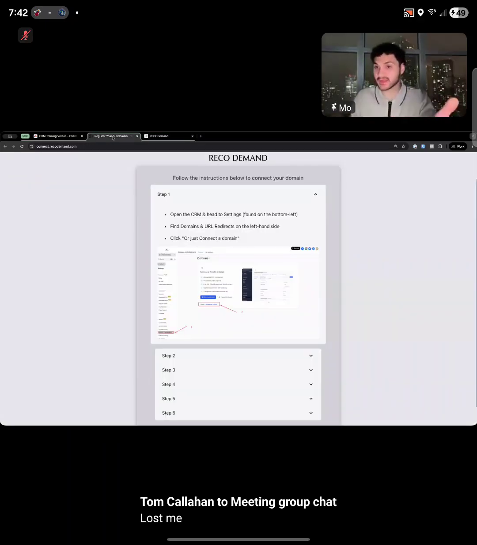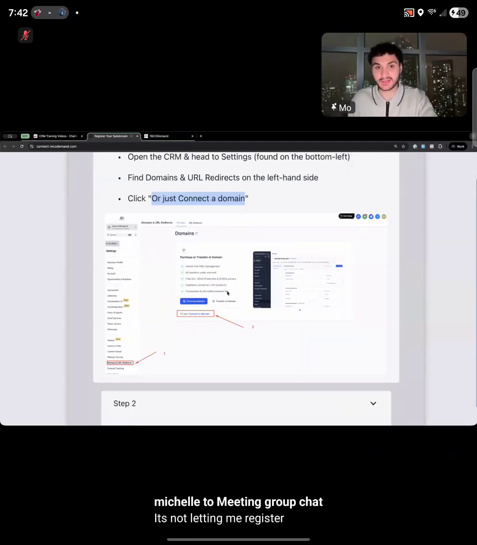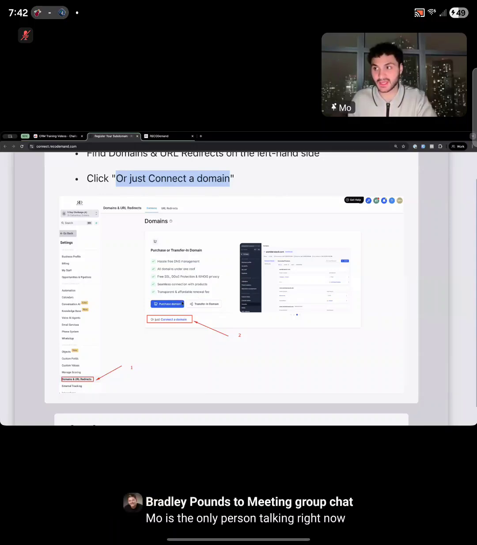Then from here, I'm going to flip back into this tab, and I'm going to follow the rest of the instruction, which says click or just connect a domain. And I can see in this image here, it tells me this is the page I should be on. It tells me to go to domains and URL redirects, and then it tells me to click or just connect a domain.